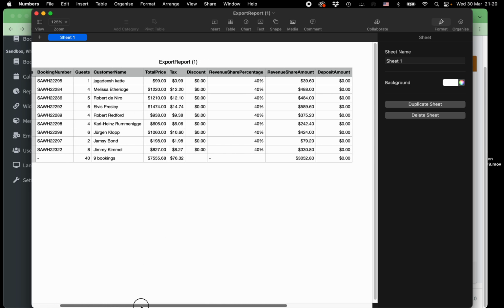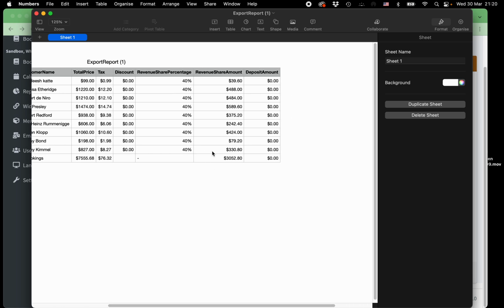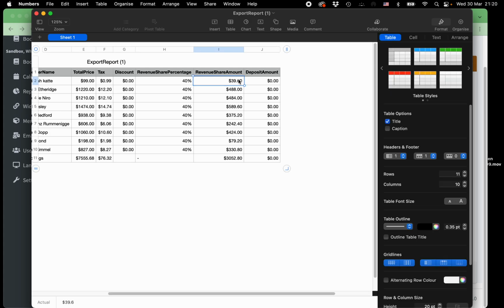Then you also see our cut for 2Spicy, the 40%. This is the 40% here. And if there was any deposit collected, it would show up here. This is here now a report in the sandbox, so there was no deposit collected.